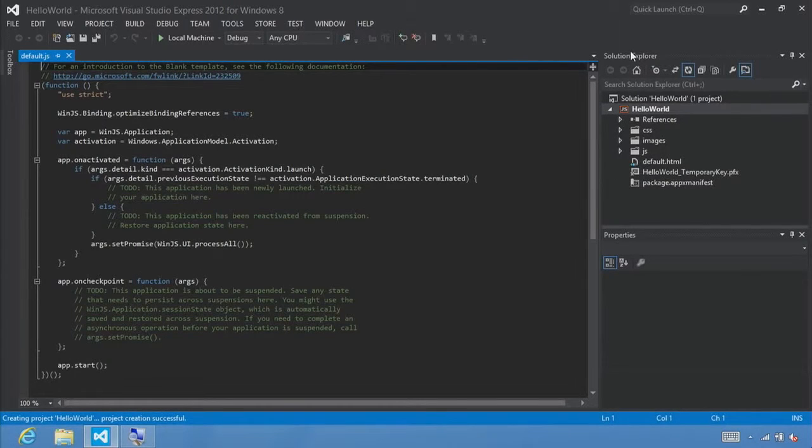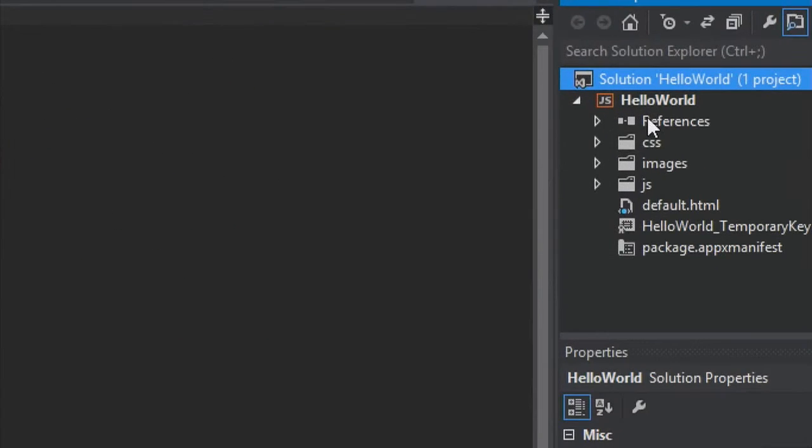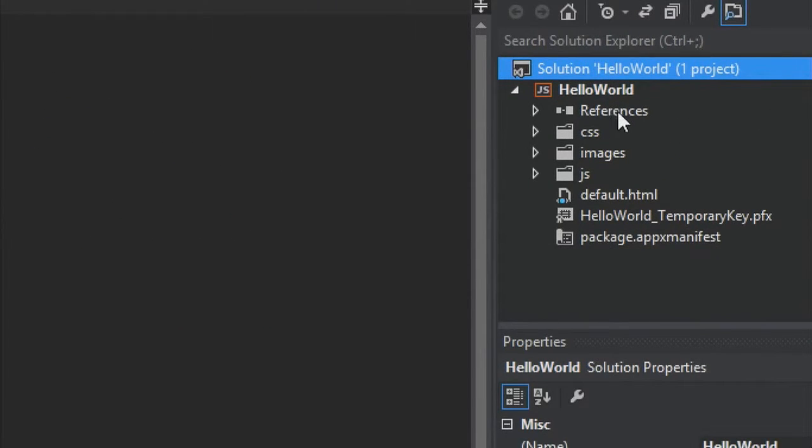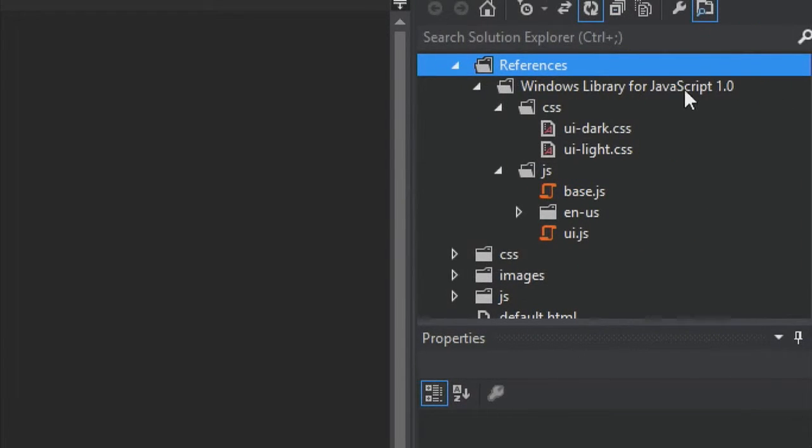With our project created, select Solution Explorer, and you'll see that we built a minimal project that includes a number of different things. Now let's quickly walk through some of the files within our solution. If you expand References, you'll see that References includes a Windows library for JavaScript 1.0 and includes CSS files for a dark and light UI, as well as some built-in JavaScript files.